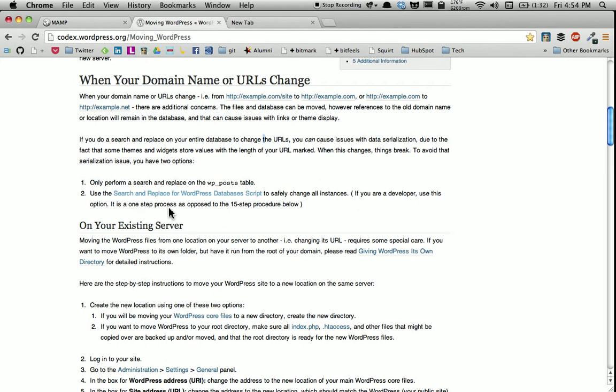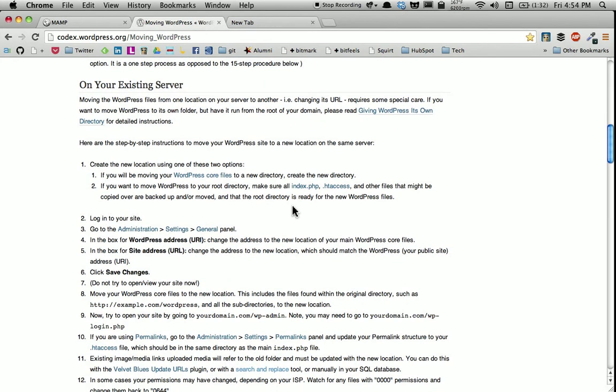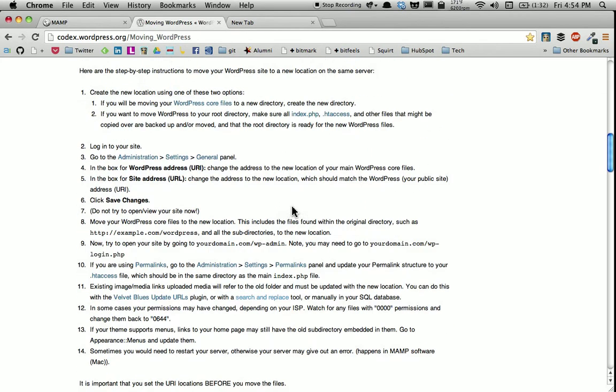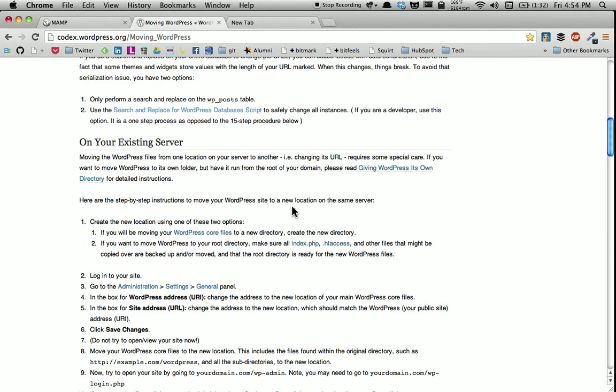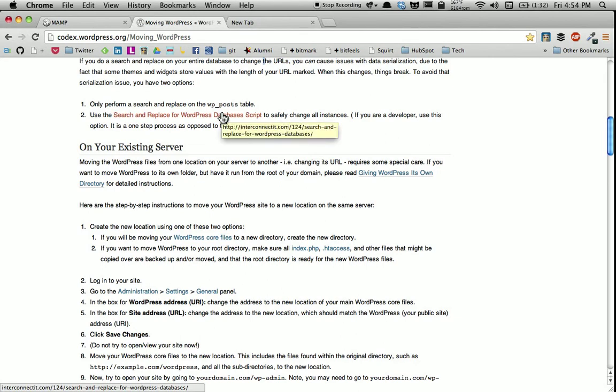It is a one-step process as opposed to the 15-step procedure below. Now, when I'm making these videos, I've already done this like 10 times already. So I tried both of these different methods, and this 15-step process is way more complicated and it leaves way more margin for error. So I don't even know why they would discourage people from using this. I guess maybe because you can destroy your site, but we're awesome. We're totally hardcore, so we're going to use the developer option.